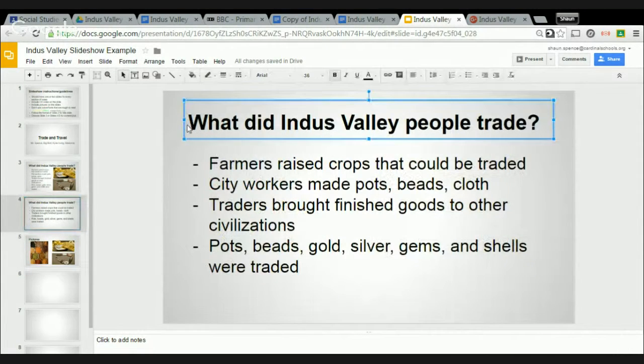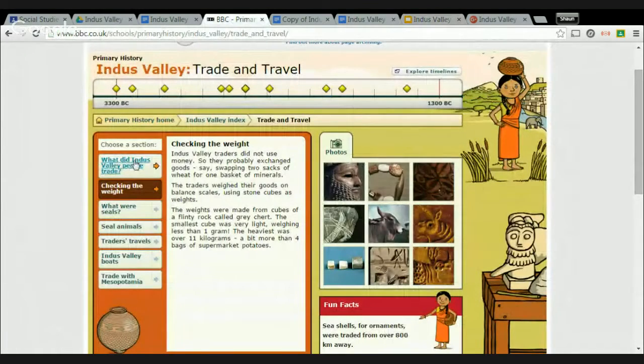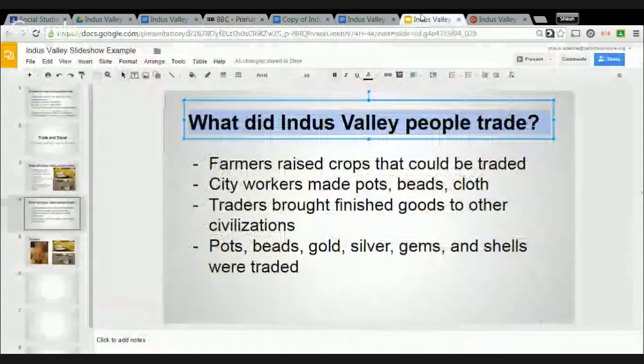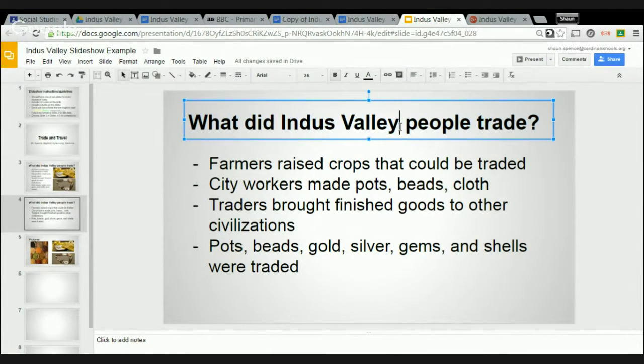Notice that this is just one topic. What did Indus Valley people trade? And that's right here. For this particular presentation, their group would have to have made a presentation for all of these sections. The slideshow person is in charge of finding the pictures and inserting them on there. If they need help, then people in the group should be willing to do that if they are able to help.